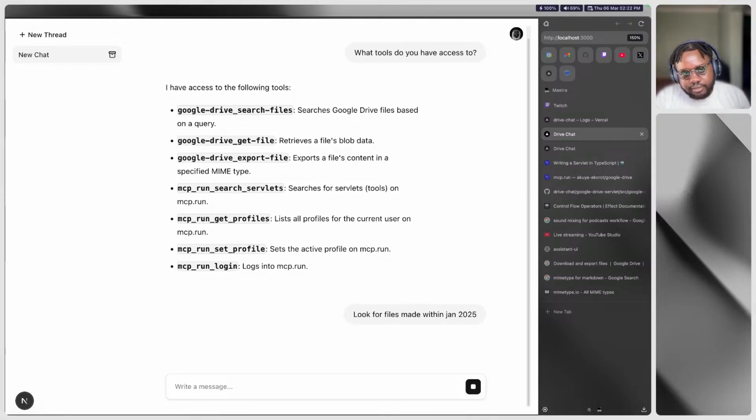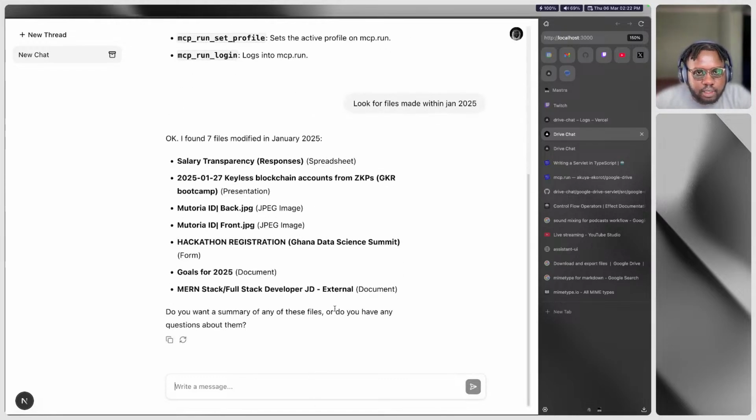So it's connected to my Google Drive and it's looking for the files. Let's just see if it's going to pick the right tool and get all the information back. Cool. So it found 7 files modified in January 2025: Salary transparency responses, a spreadsheet; keyless blockchain accounts, a presentation. I think these are shared with me. Hackathon registration, Ghana Data Science Summit, it's a form. Goals for 2025, a document.